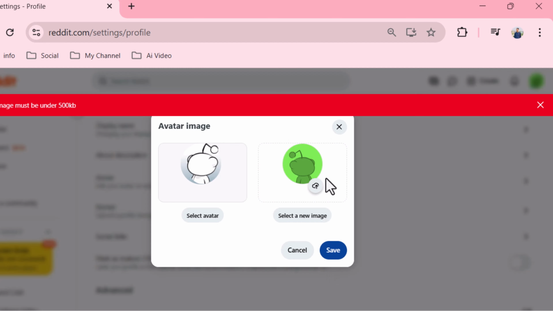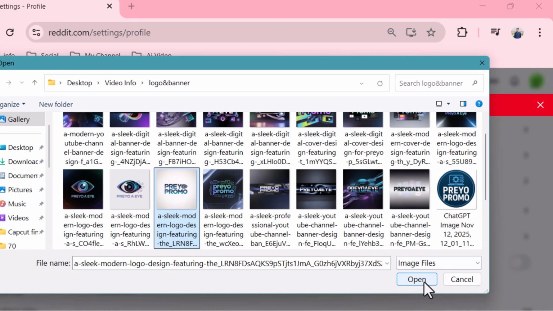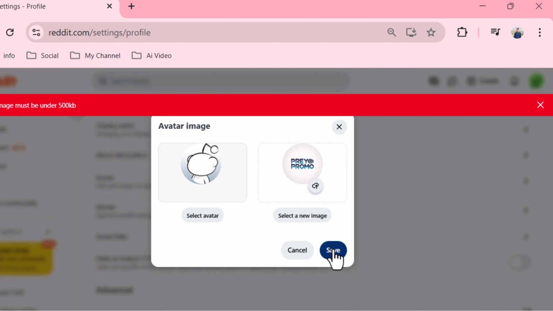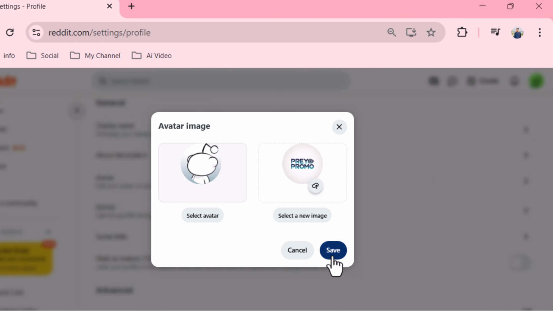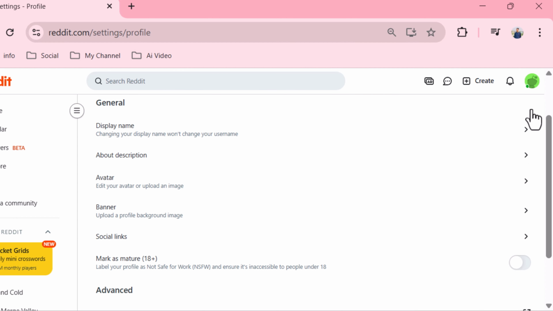Step 8. Next, click on Avatar and choose Select a New Image. Step 9. Select your photo from your computer, open it, and press Save. Your Reddit profile is now successfully updated.